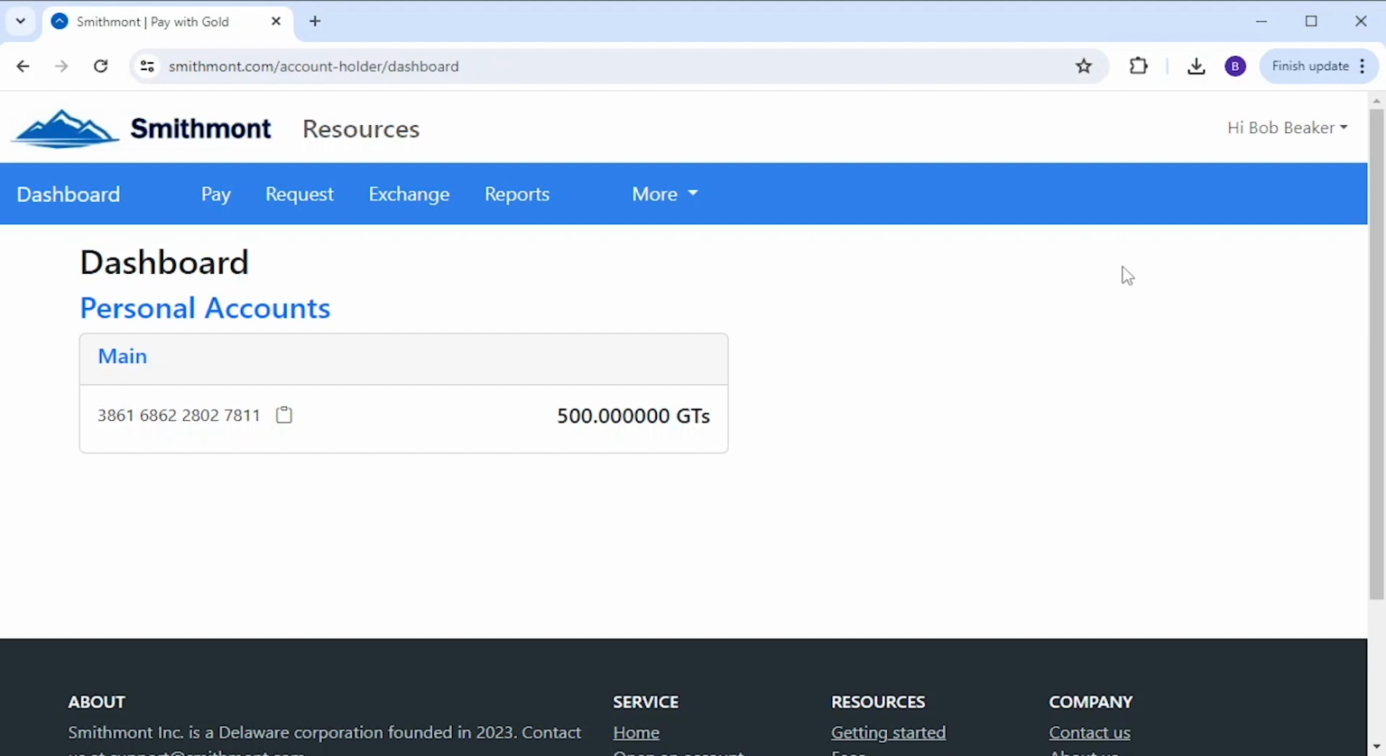When I sign in, I am taken to my dashboard. The dashboard shows my personal accounts. In this case, I only have one account called Main, and some info about each account: the account number, and the current balance in GTs.